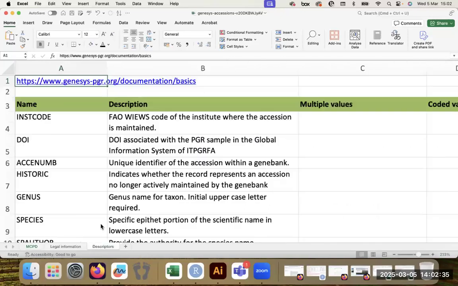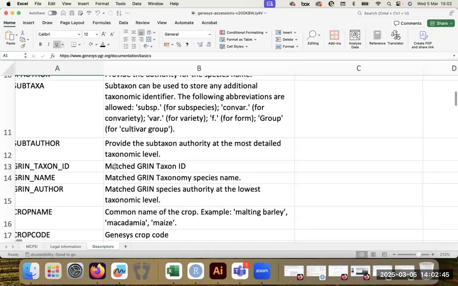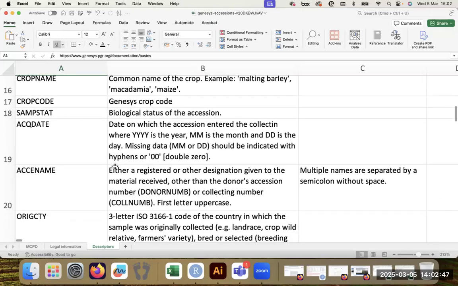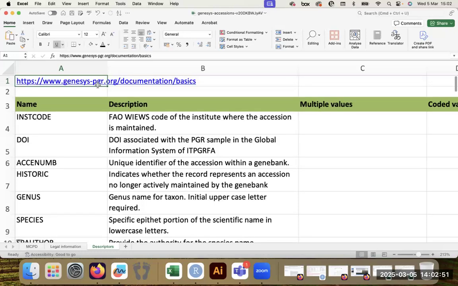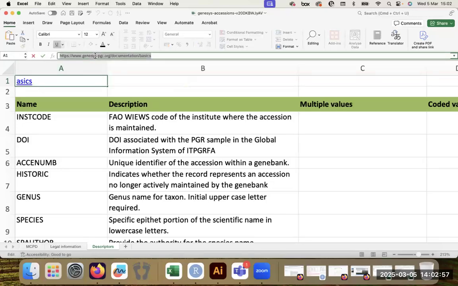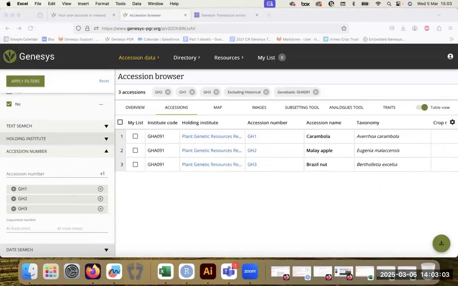We encourage you also to click on this link that is provided. This all gets downloaded automatically when you prompt an MCPD download from Genesys. So we encourage you to read through this to know what the columns mean and what the different values can be. And there's also a link to the documentation page that provides even more information and detail directly on the Genesys website, which I will show you here.